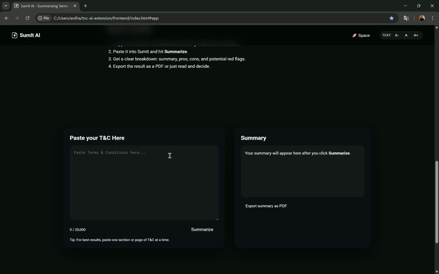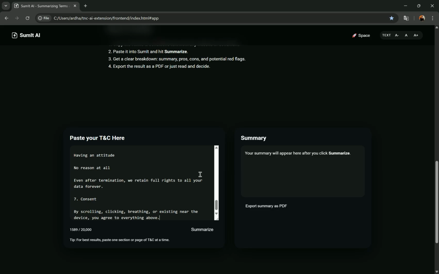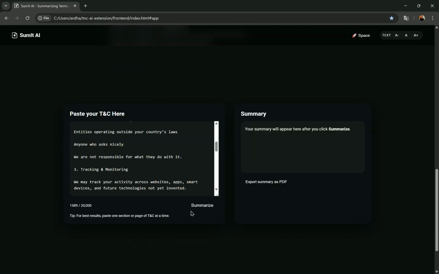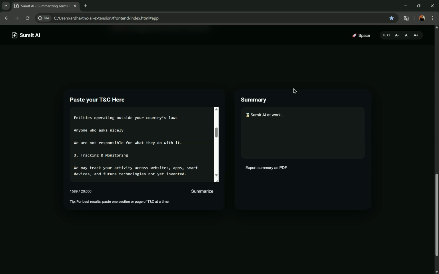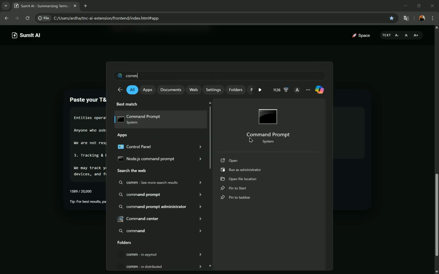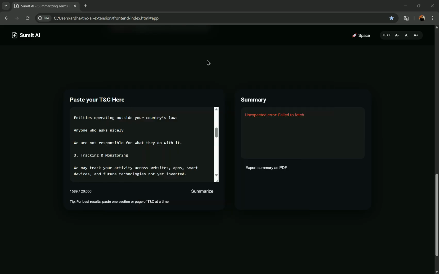I'm going to do a sample terms and condition, in fact. Here I got one. It's just a really scary one, full of red flags, actually. But now if I summarize, it will show me an error message instead of actually coding. See, unexpected error. Now that isn't actually an error per se. It is just that the AI system is not up and running.